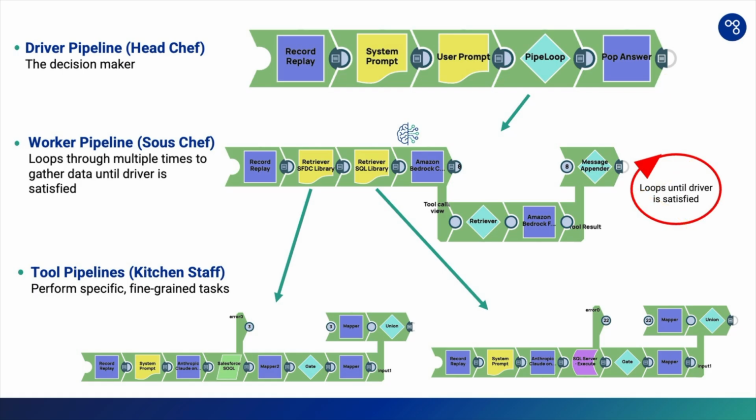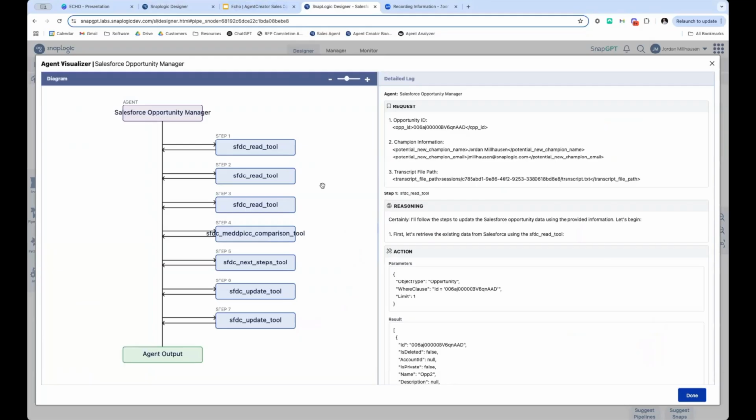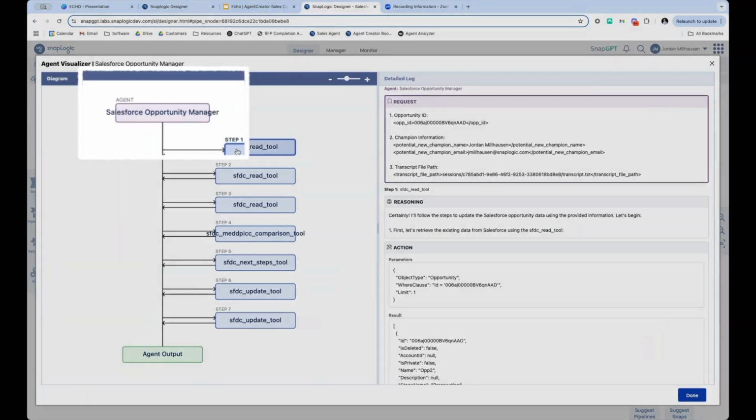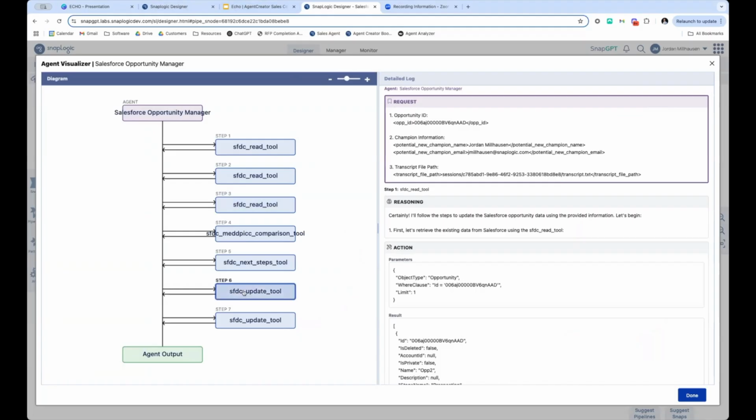With this, to help visualize this process, I want to jump into our agent visualizer first and foremost. We're going to look at the execution of our Salesforce Opportunity Manager sub-agent within the SnapLogic Agent Visualizer Snap. So let's jump over there. Here we have our Agent Visualizer Snap, where the agent is our Salesforce Opportunity Manager, and you can see steps 1, 2, 3, all the way up through 7.